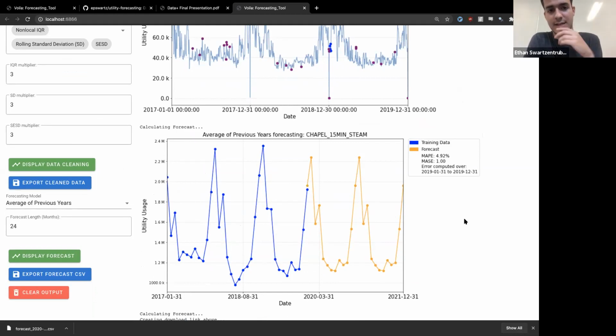We gave them some forecasting methods and some data cleaning methods that they didn't have before. And then the other was we put the process in one place for them. They had a bunch of different Excel files with a bunch of different scripts floating around, and a data cleaning tool written in Tableau and things like that.